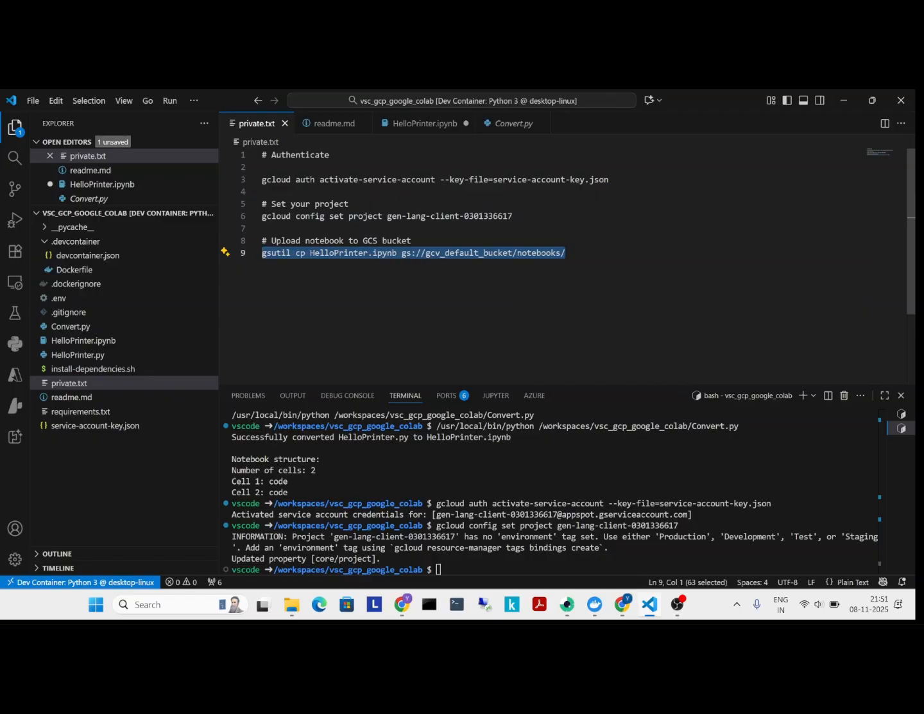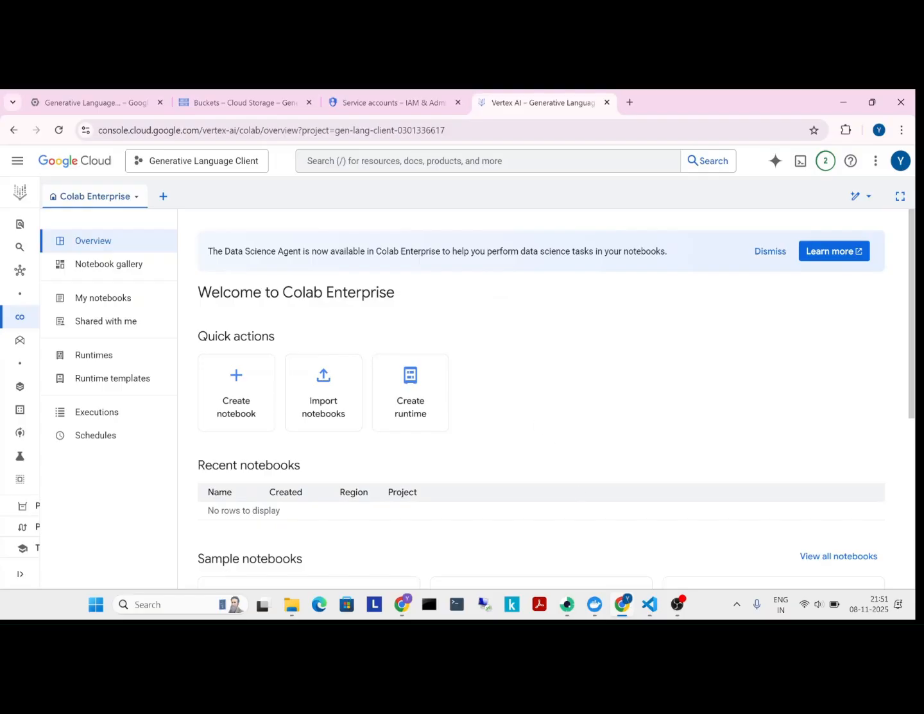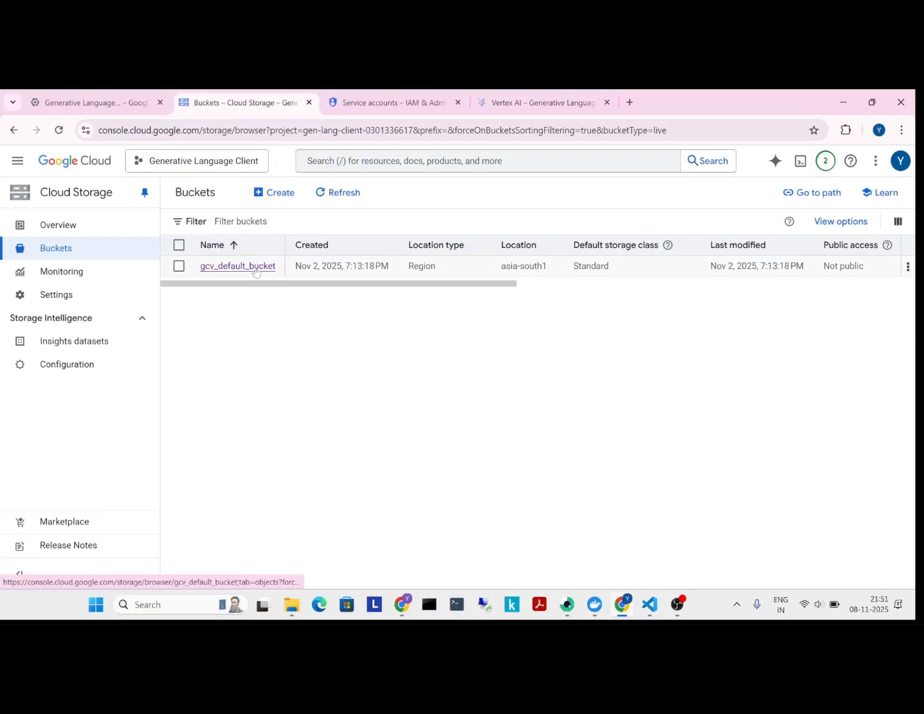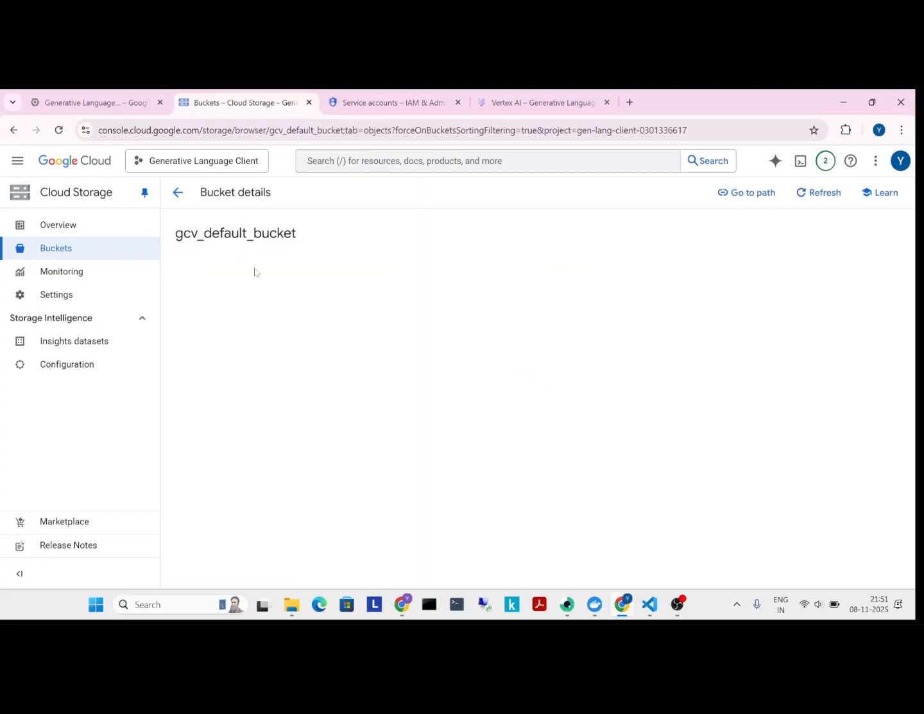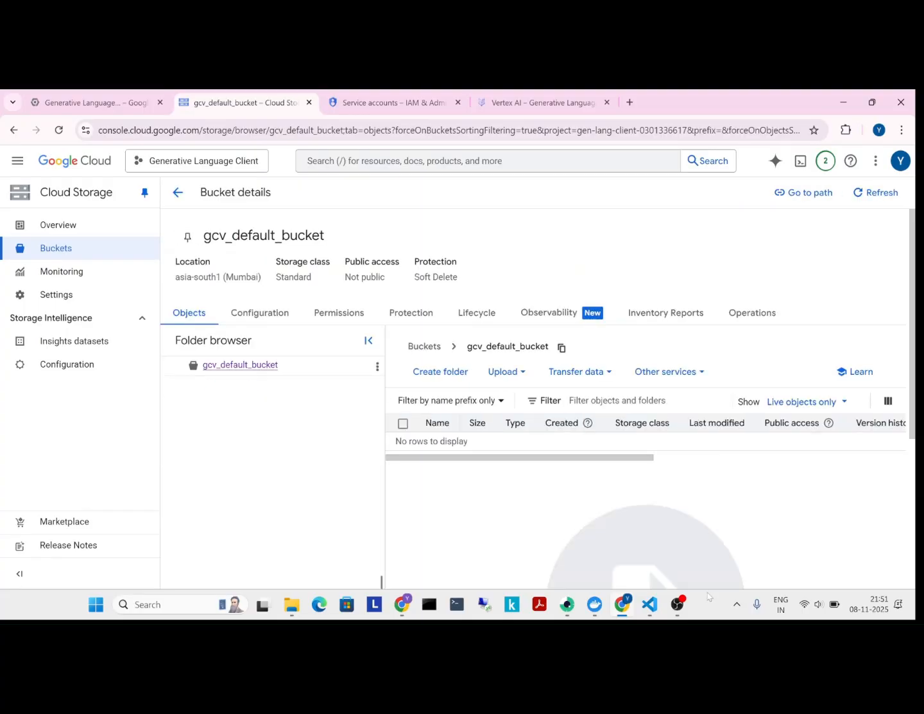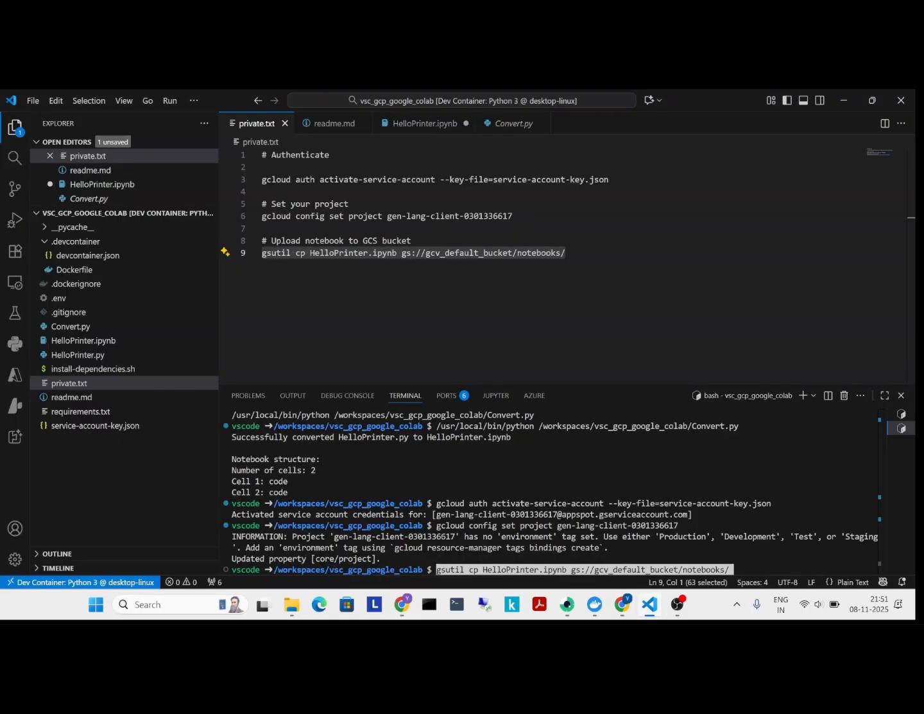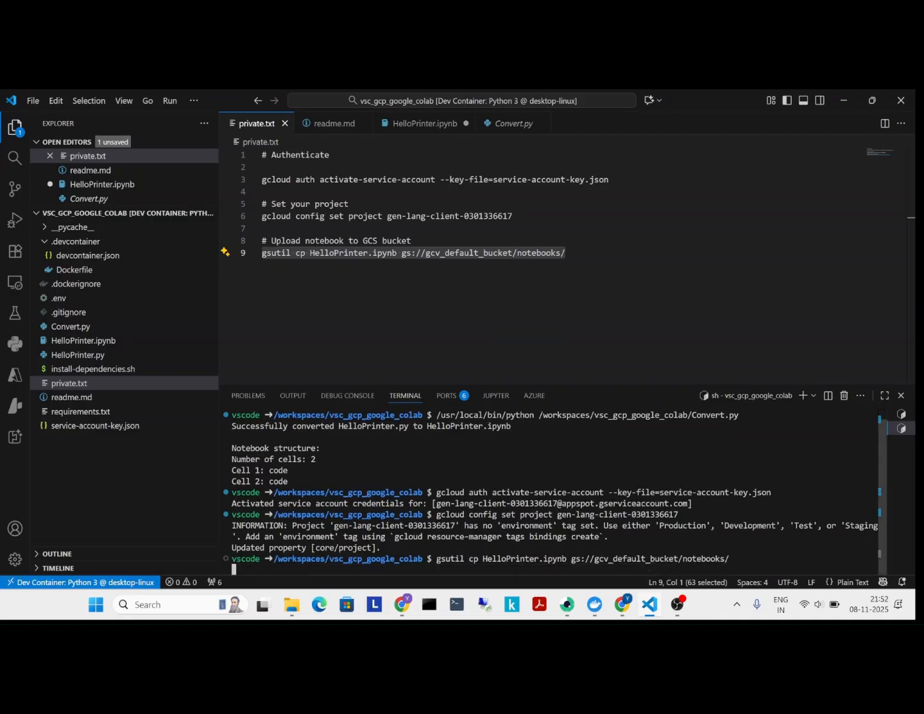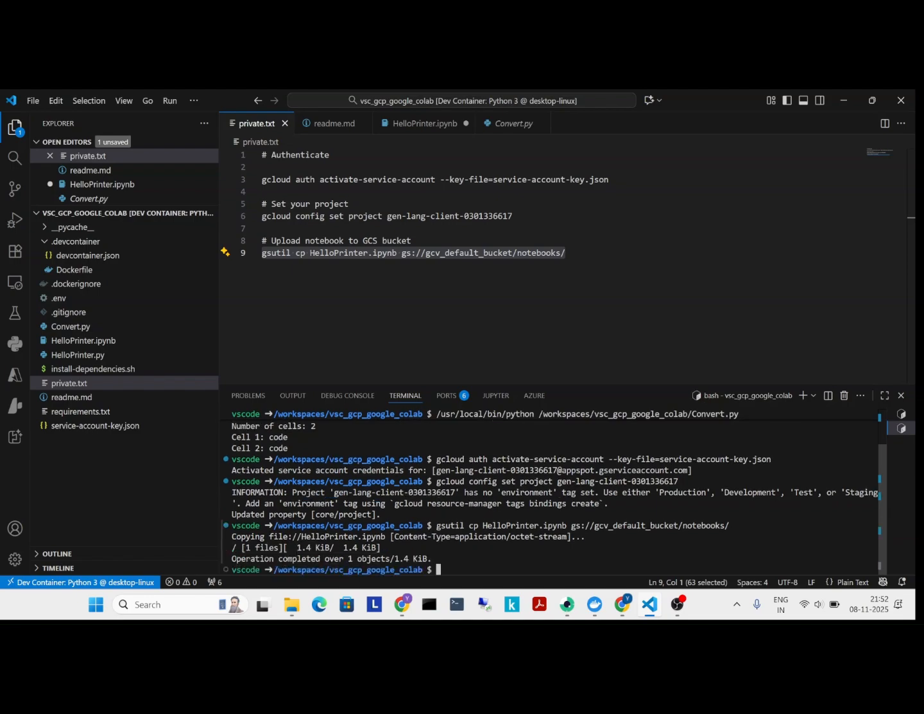The other thing that you try to do is run this utility which copies to some bucket and so on. So before going into that, let me tell you where we are as of now. If you see this, I have a bucket, and this bucket is empty. And once I run this, I will be able to copy my helloprinter.ipynb to this gcvd defaults bucket.